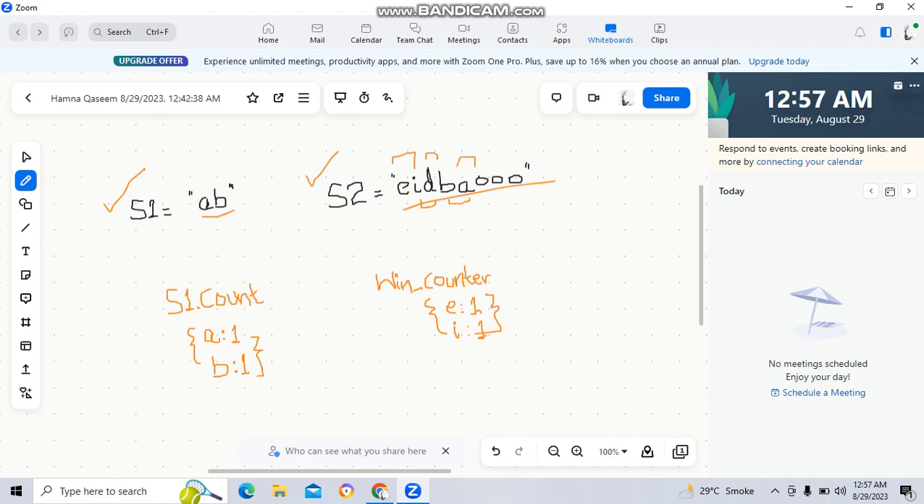For the first string, s1, we initialize a counter with s1's count, which shows each character and its frequency. So we use a counter: a is coming one time and b is coming one time. For this we also initialize the window counter, since we are using the sliding window approach. Here it shows e is coming one time, i is coming one time, and then we compare the s1 counter with the window counter. If the characters and their frequencies are the same, it will return true, otherwise it will return false.